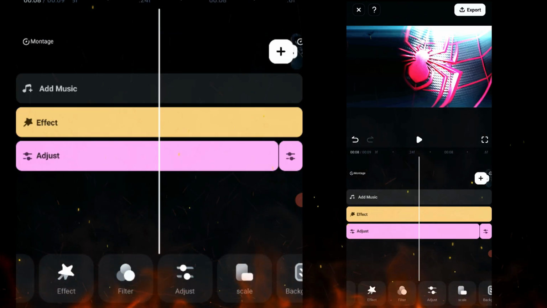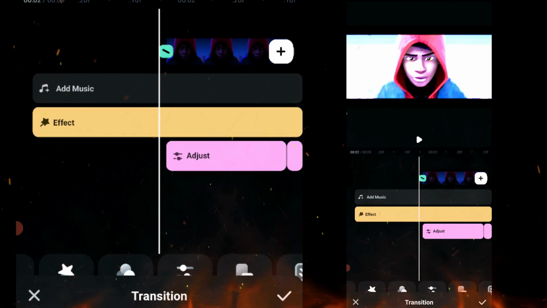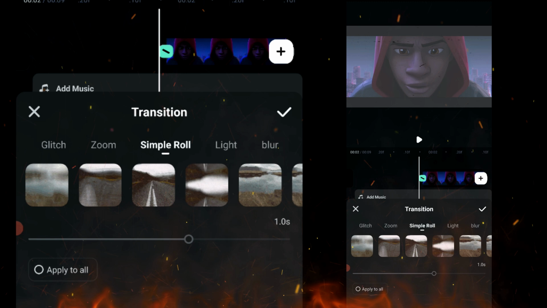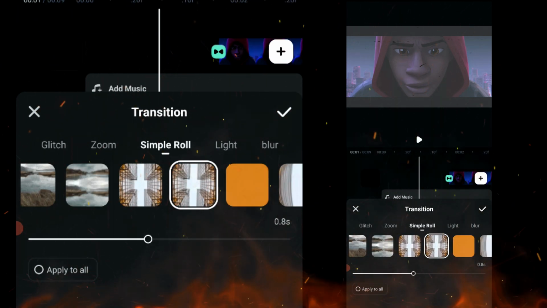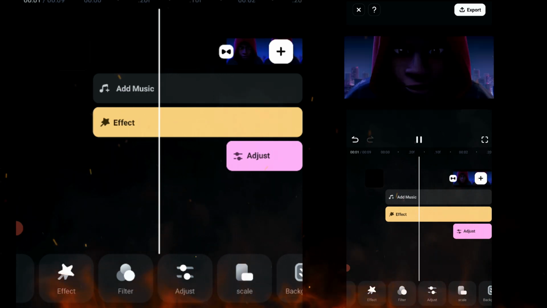Go out to the main timeline and add transitions. The transition I used is Simple Roll. You can add shake transition or zoom transitions to create variations. When you play your clip, you will get super cool aggressive shakes.